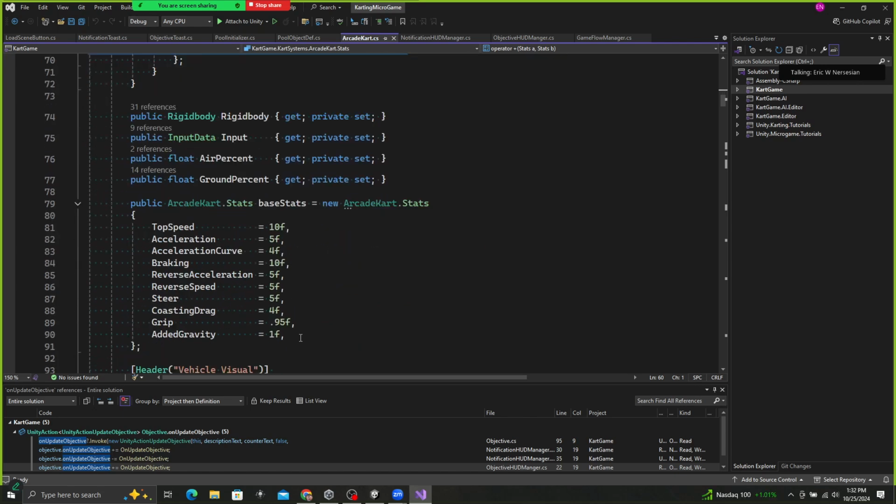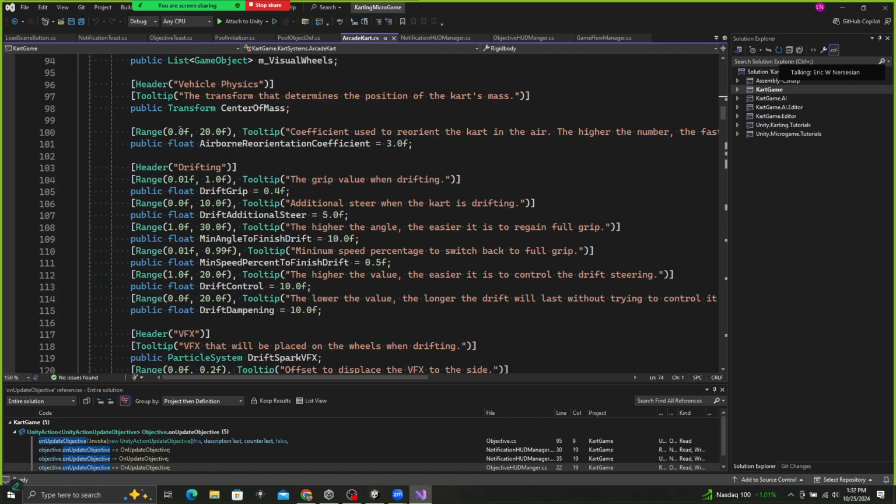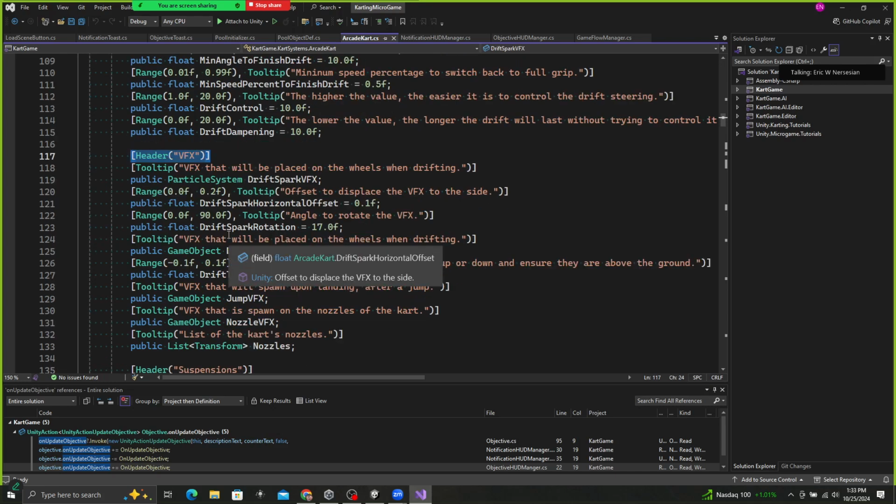And here's the base stats right here. And here's some variables. How much percent are we on air, ground, based on tires? So when do we determine we're in air or on the ground? We did a whole bunch of public variables. The wheels, the center of mass, a bunch of drift stuff, a bunch of VFX stuff.